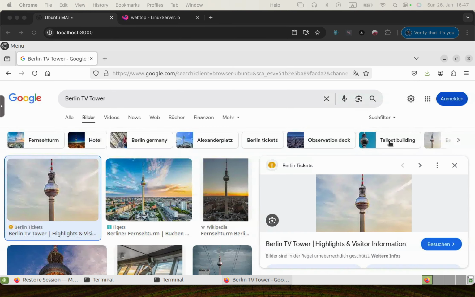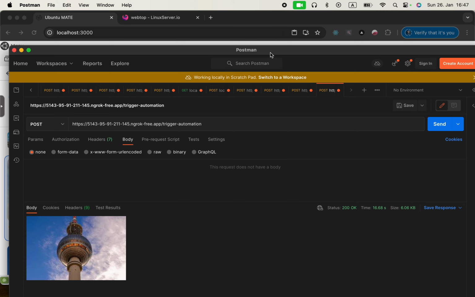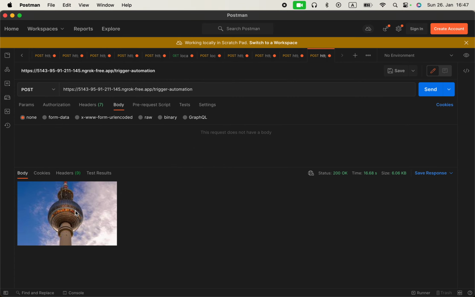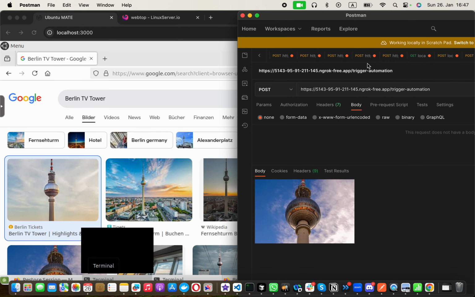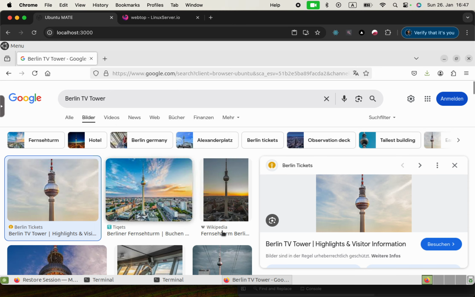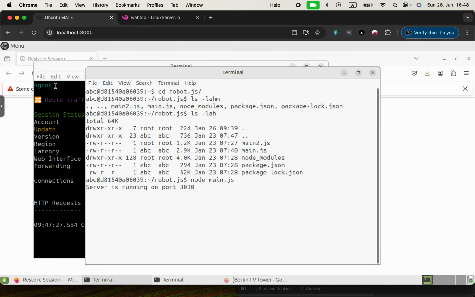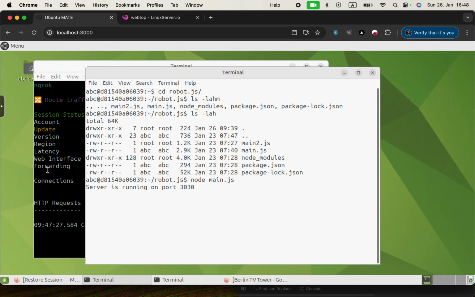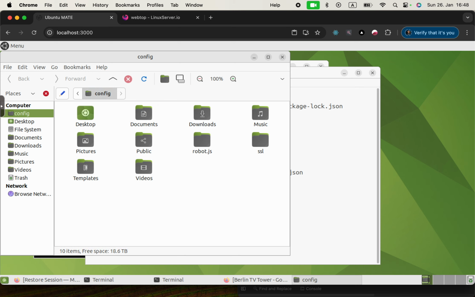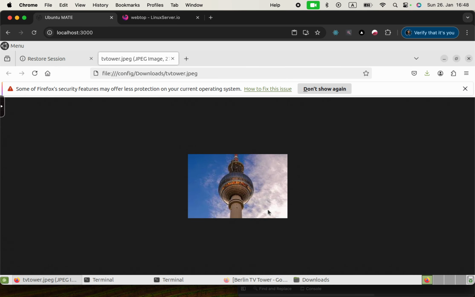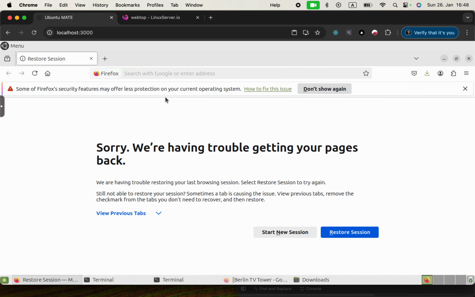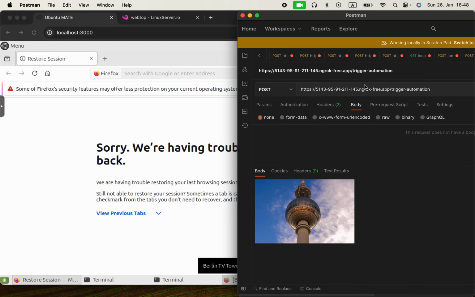Okay, perfect. And I'm bringing Postman back here, and I got on the Postman the image that we are looking for. And if we go here inside the Mata Linux distro, inside downloads, we should see tower.jpg, exactly the same image. All right, perfect.